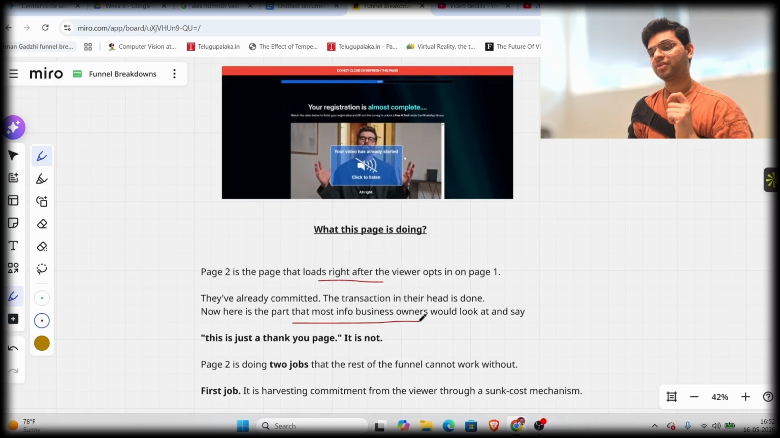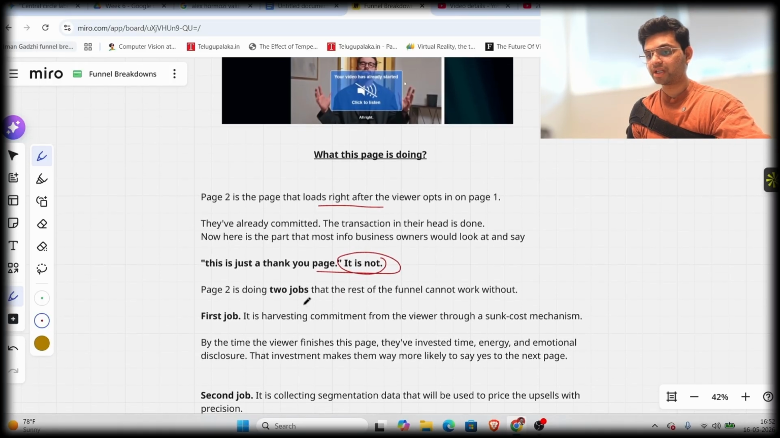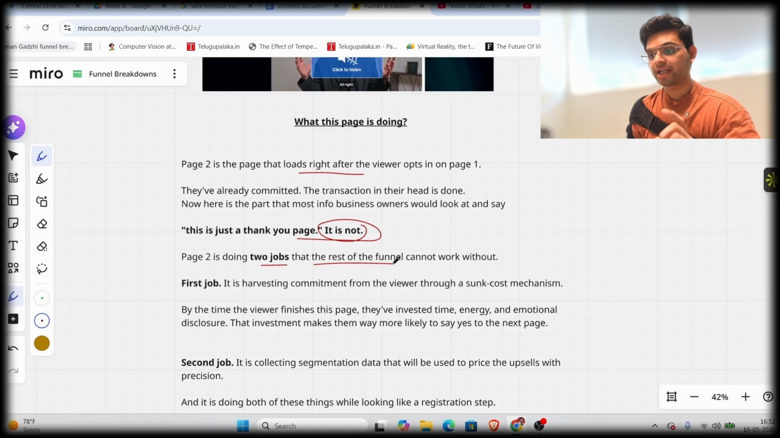Now here's the part that most info business owners would look at and say it's just a thank you page, but it's not. Page 2 is doing two jobs that the rest of the funnel cannot work without. First, it's harvesting commitment from the viewer through a sunk cost mechanism. By the time the viewer finishes this page, they've invested time, energy, and emotional disclosure.